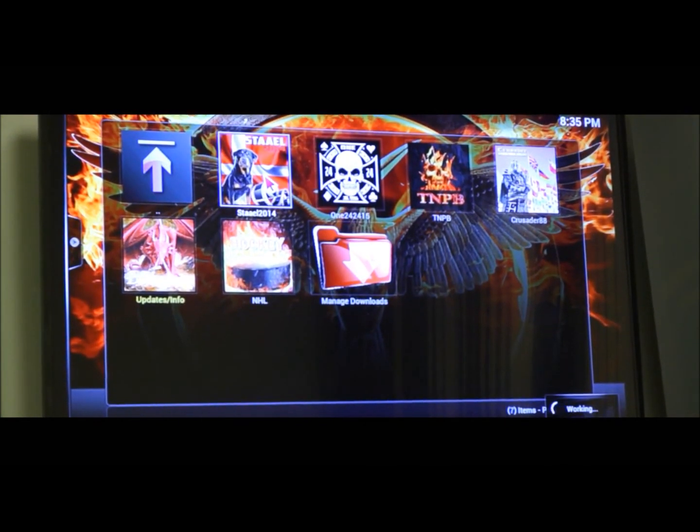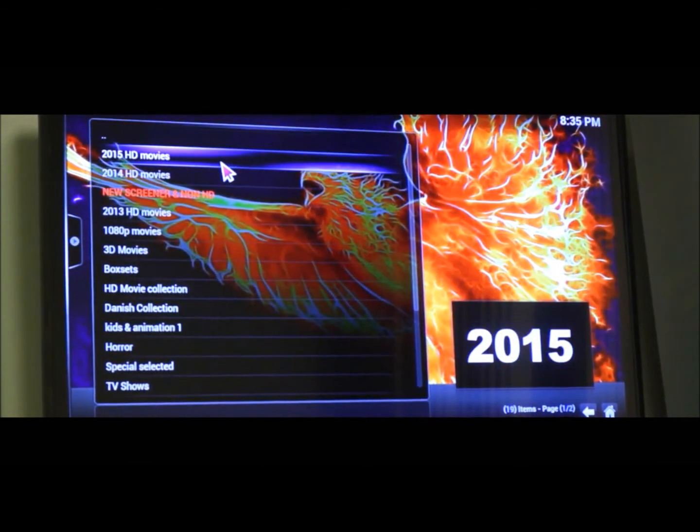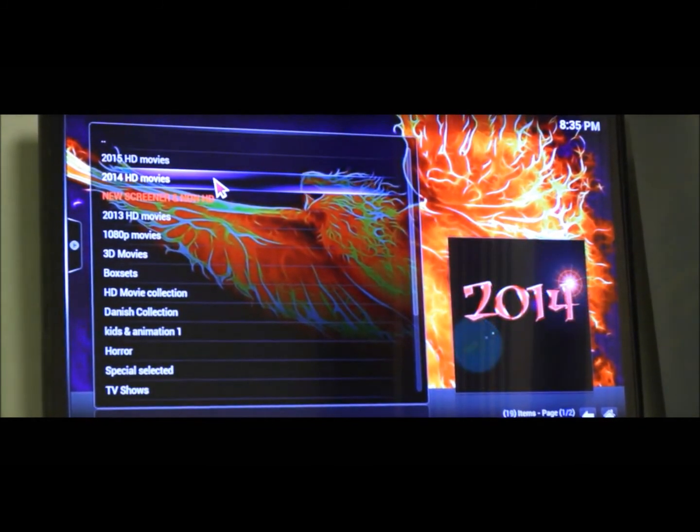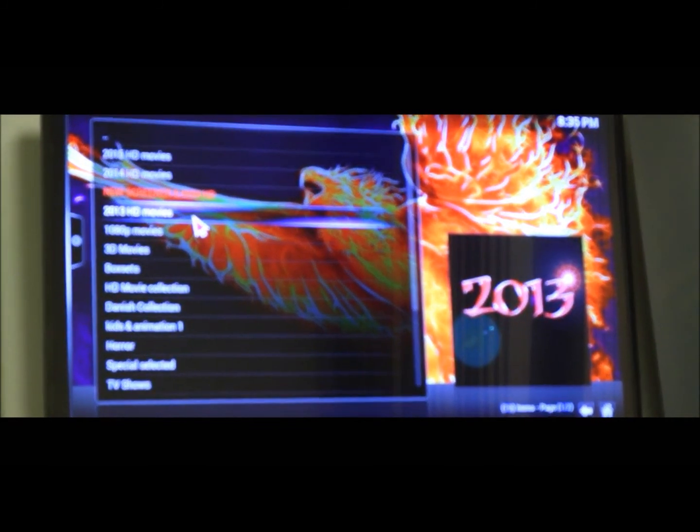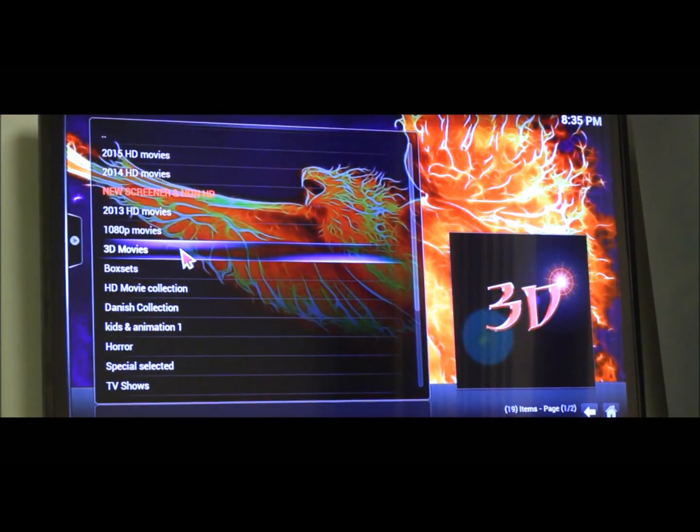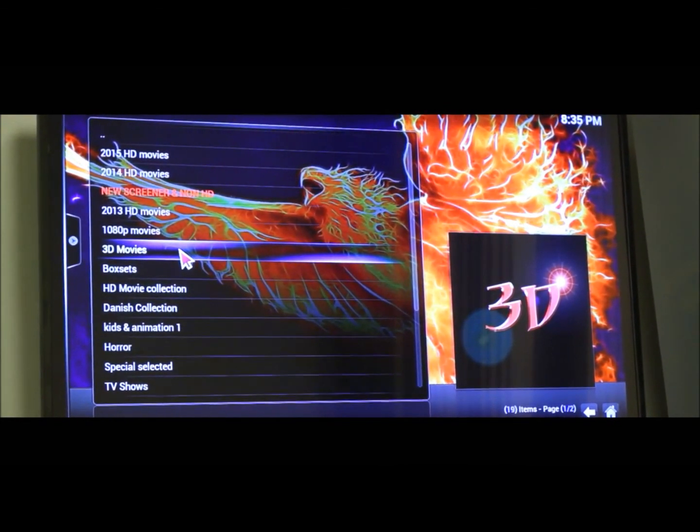This application right here, Stall. Once again, these are just apps within one of our main apps called Phoenix. It'll give you all your 2015 HD movies, your 2014 HD movies, your 2013 HD movies, 1080p movies, even 3D movies, all at your fingertips.